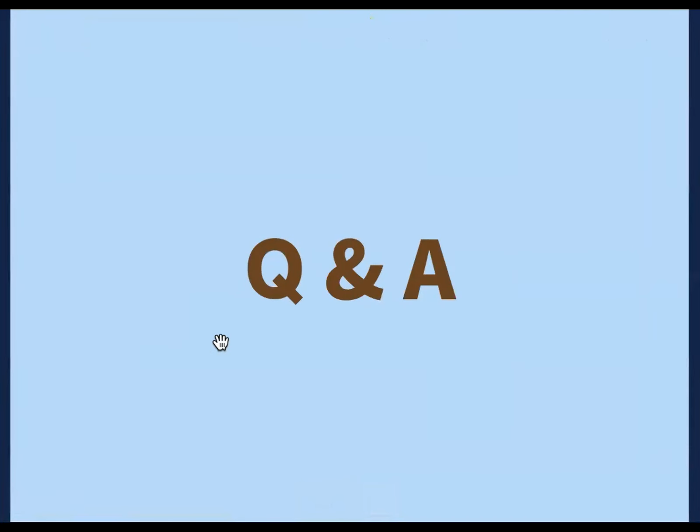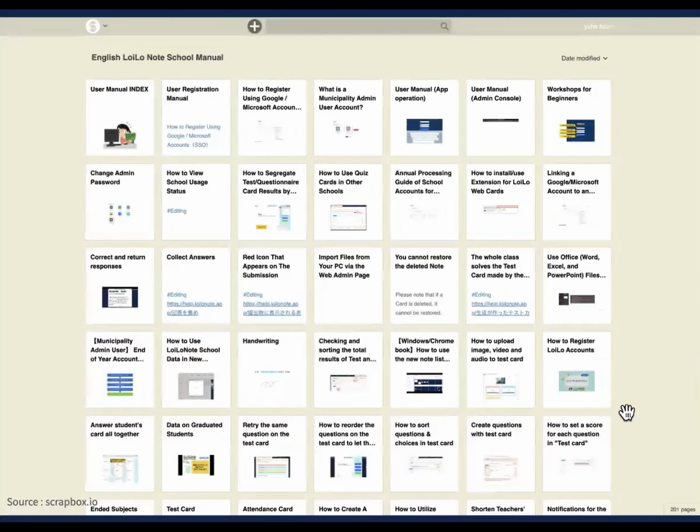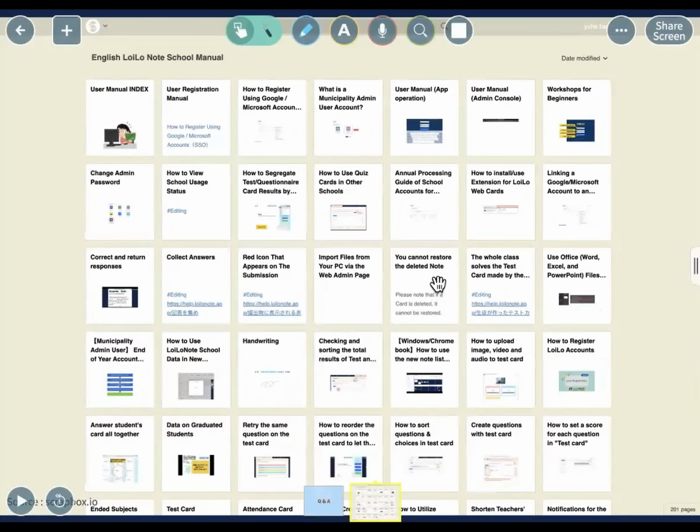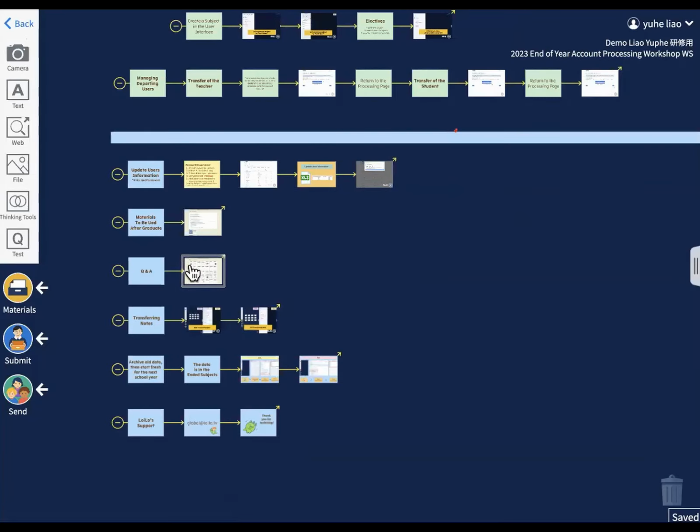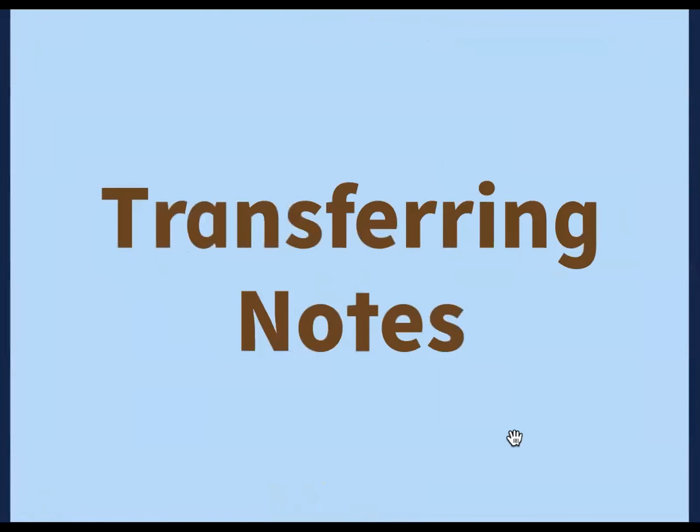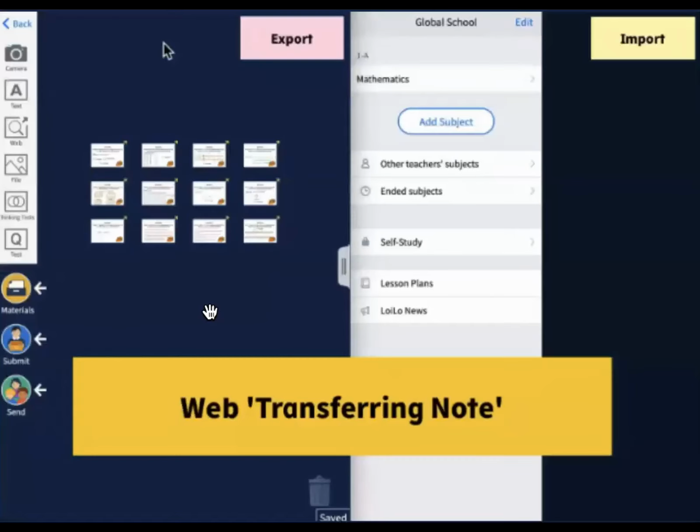If you have any questions, please feel free to refer to our English LoiLoNote School manual. The answer should be there for you. Today's note data will be passed to you, but before we have the data, we need to know how to use it, right? So we're going to talk about how to transfer notes.